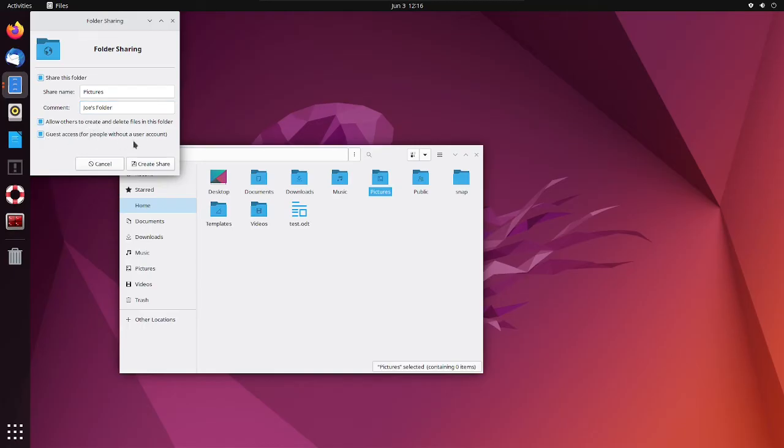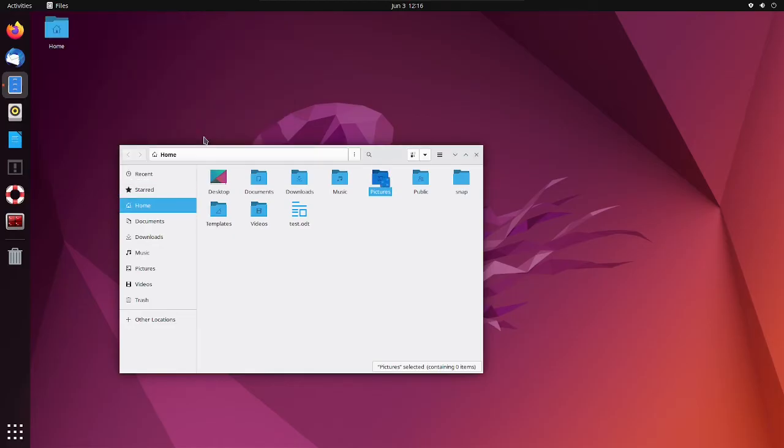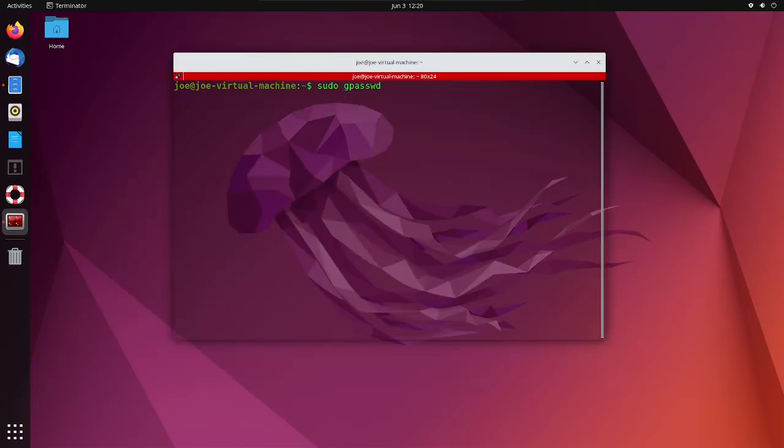Okay, when you're done here, you can just click the button called Create Share. Then click Add the Permissions Automatically. And you can see on your Pictures folder, there's now a sharing icon.